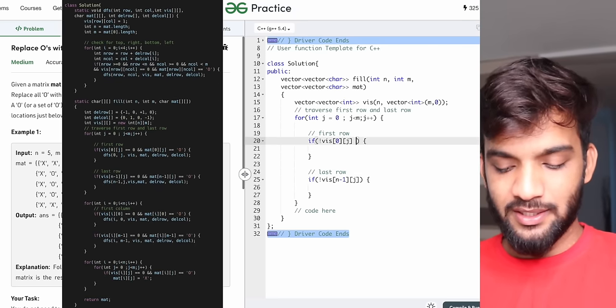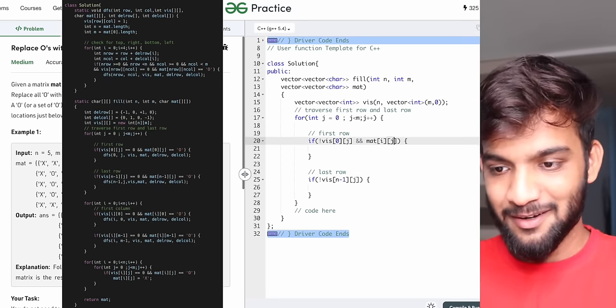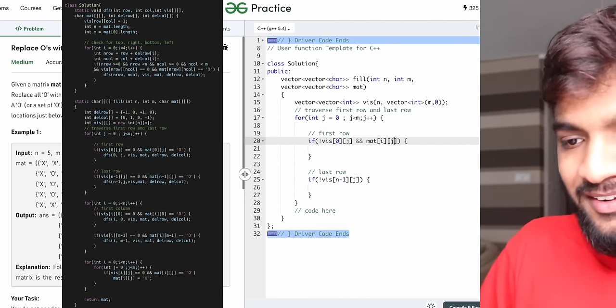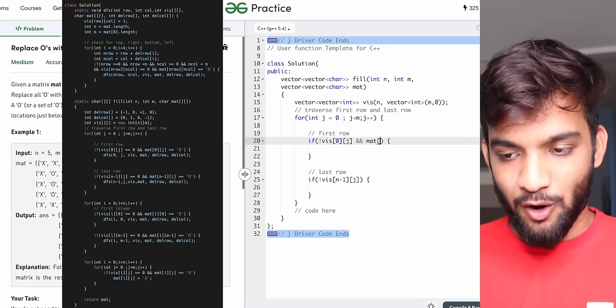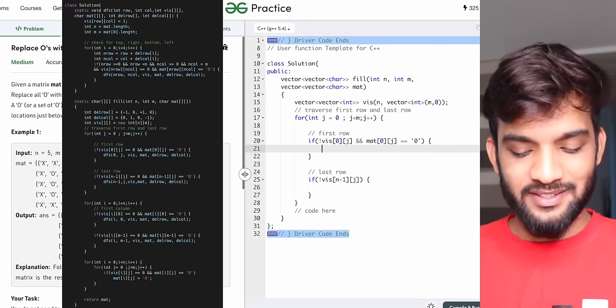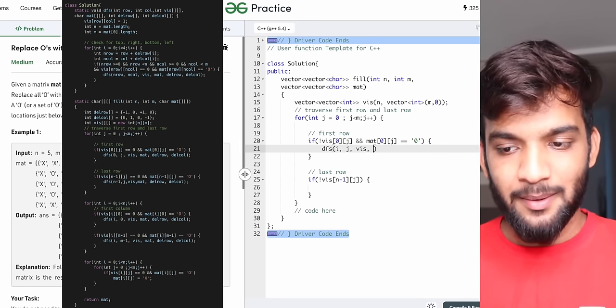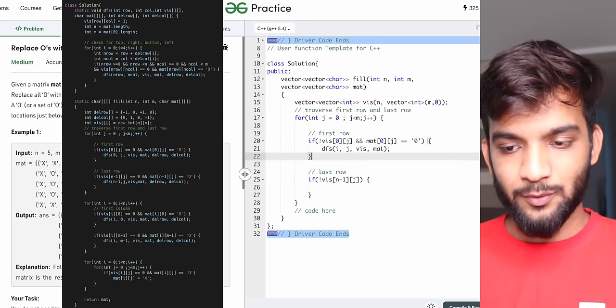If it is not visited and it is an O, very important. It is an O rather. I've been messing it up. That's been very bad. That's fine. If of O and J. But if it is an O, then you go and say, can you please call this DFS for I, J with the visited matrix and the matrix? We'll write the DFS afterwards.